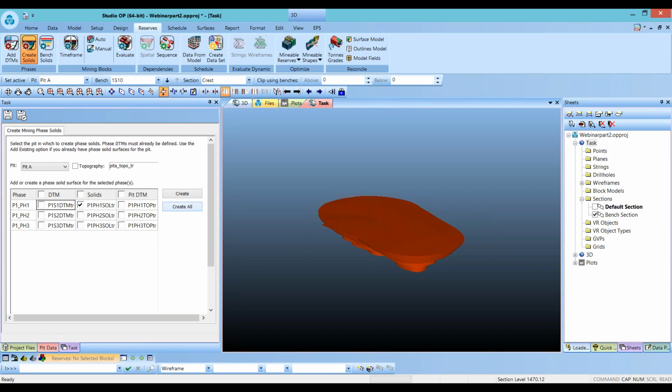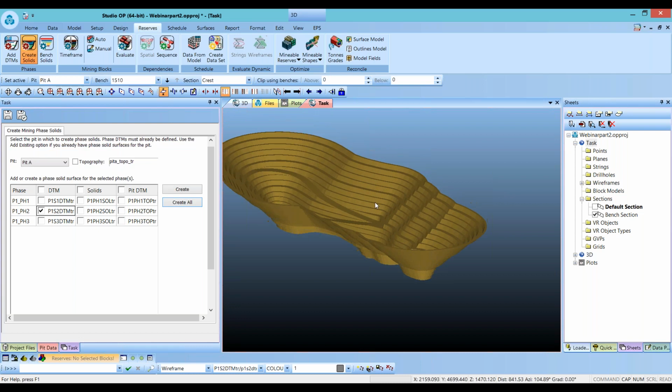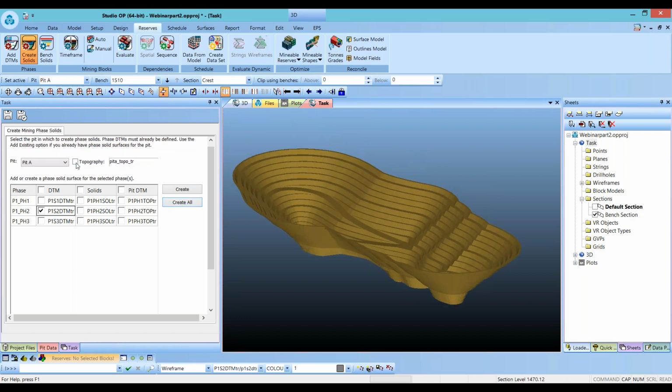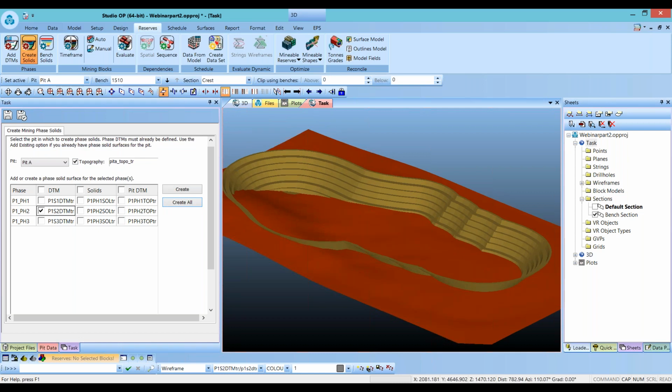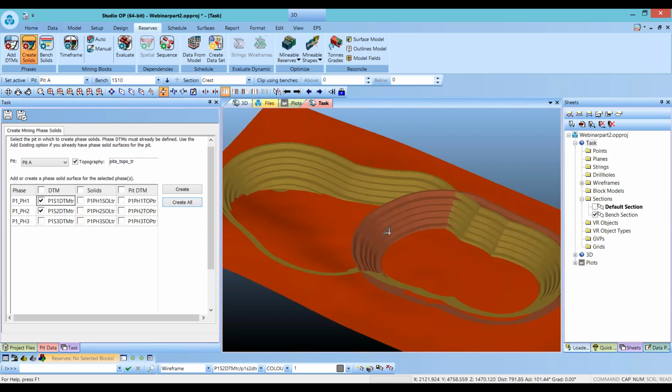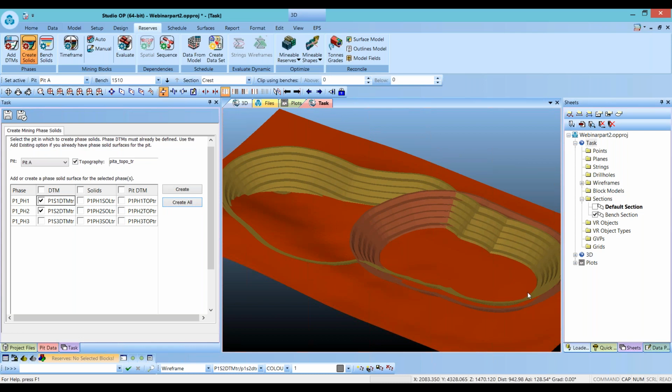The software understands how pushback 1 interacts with pushback 2 and interacts with pushback 3. So for example, on pushback 2, what do I want? I want everything that is inside pushback 2, underneath the topo, but also that is constrained by pushback 1, right? Everything that is inside pushback 1 has already been mined.